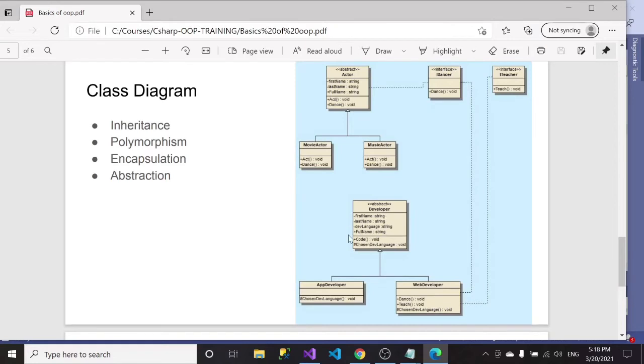Here in the diagram, we can see the developer class, which is abstract, with first name, last name, def language, and full name. These are the fields and property. Then the first method that we have here is code. We also have the method which we call choosing def language. It has the access modifier protected, which means it's going to be accessible to the class that has this method and the class that inherits this method. Right here we have void, which means it has no return type.